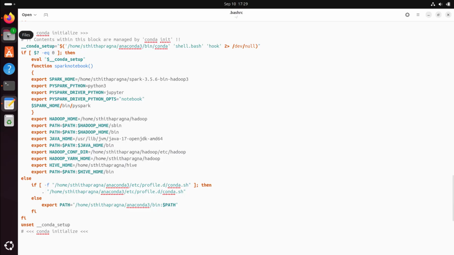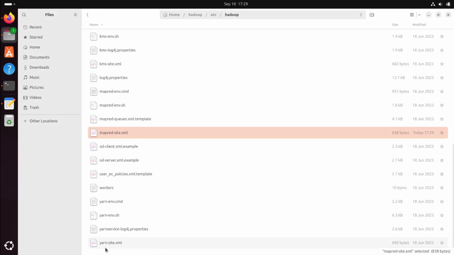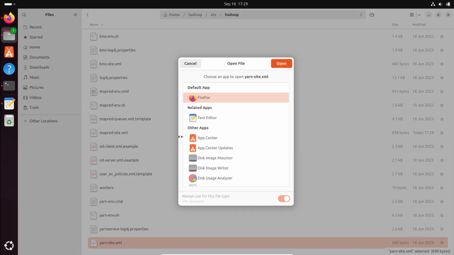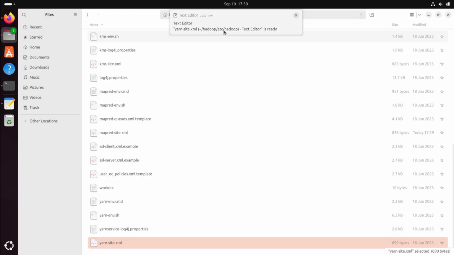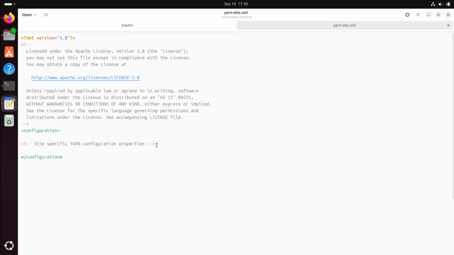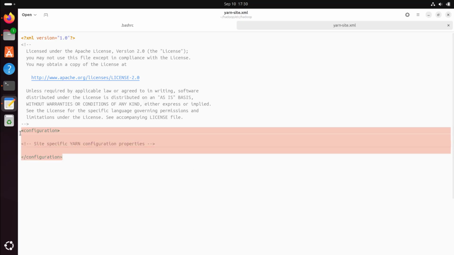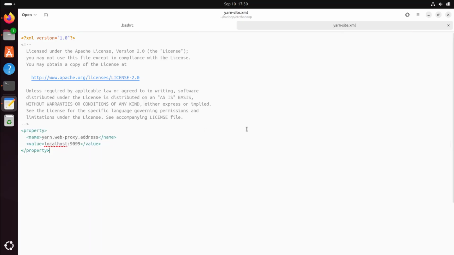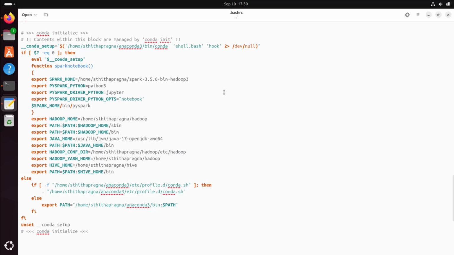Then we are going to edit or configure the YARN settings, yarn-site.xml, which is for the YARN resource manager. Even this doesn't have anything. So we are going to add only one property, which is the web proxy address. This is needed for your YARN to be available. All right, so that's about the Hadoop configuration files.